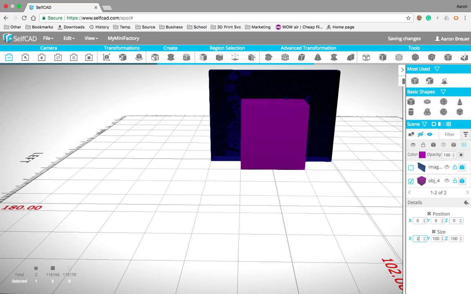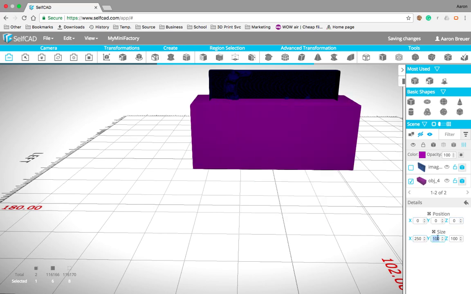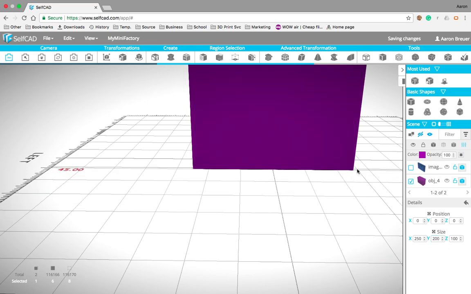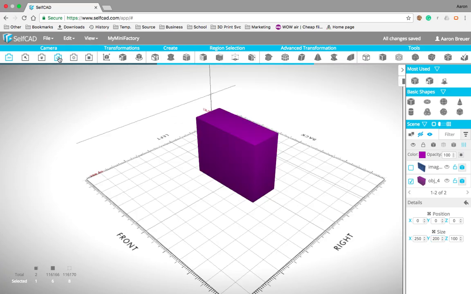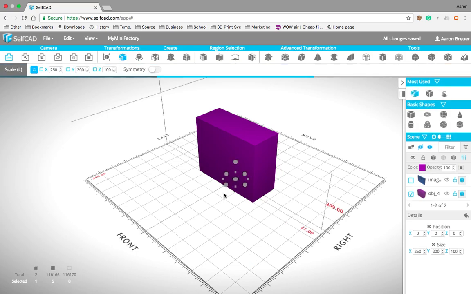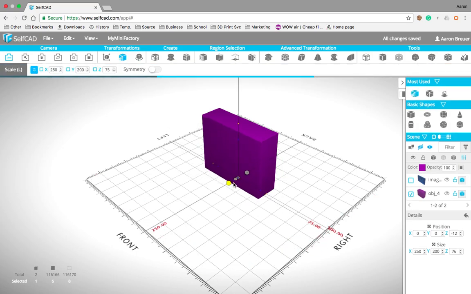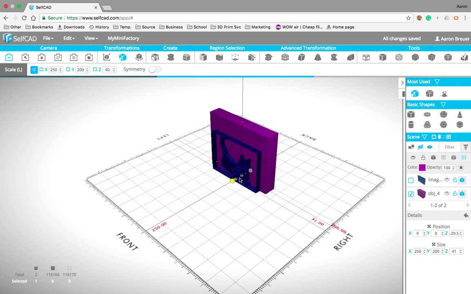I'll make my same routine. It's 250, it's 200, and 100 is enough to cover. I'll reset the camera just to get a better view. I'll go to my scale, make sure I only want to select it. I scale only this. And in this case, you see it actually scales.